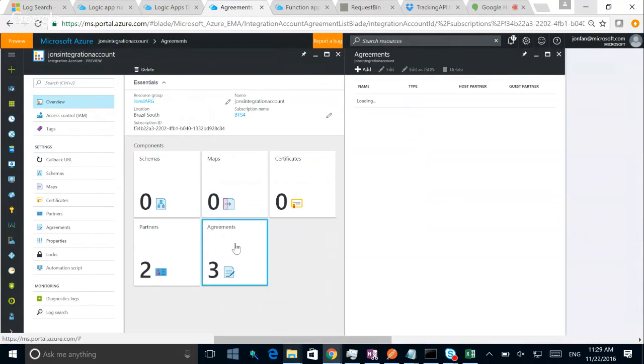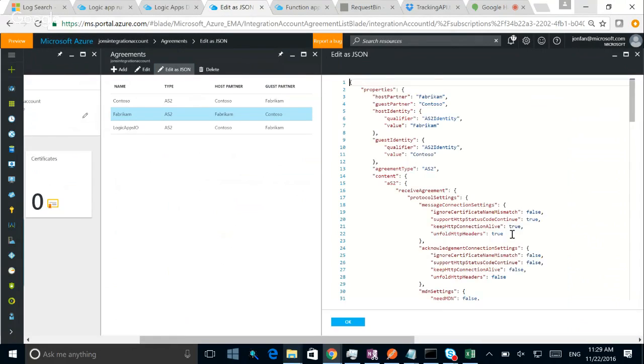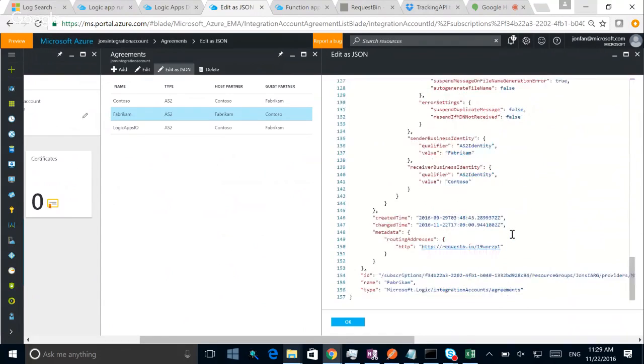Right. So this is my integration account, and here I've got 3 agreements, and the one that I chose, because it was the name of the file, remember, was Fabricant. See, I now have this new option, edit as JSON. When I do that, it opens up the whole thing, and I can get a JSON view. Down the bottom here, I have metadata, and you see I've added these routing addresses, including an HTTP routing address, and here I'm using request bin. So what this is doing is just sending out the HTTP request.